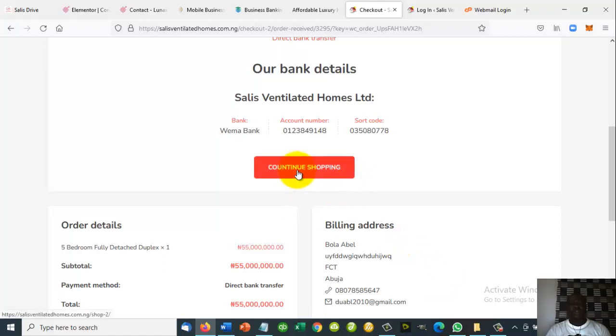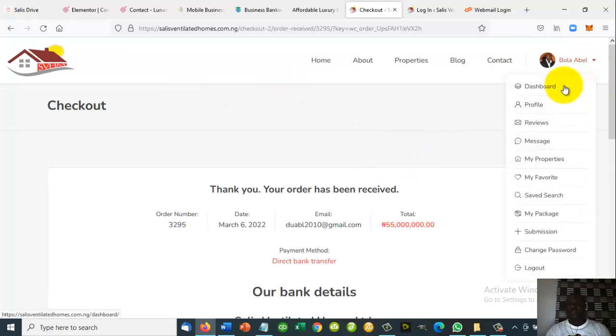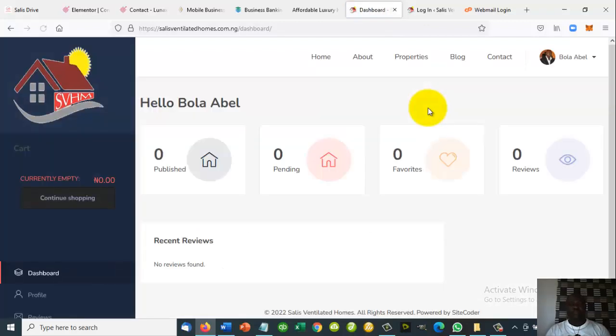If they say continue shopping, it will take them back to the properties, maybe because they want to add more properties. That's what this is for, when somebody wants to buy more than one item. Okay, but for now, we'll stop here. After doing this, let me come back to my dashboard. So you see that this place is back to zero because we have paid for it. We have paid for it now, so the transaction is complete.